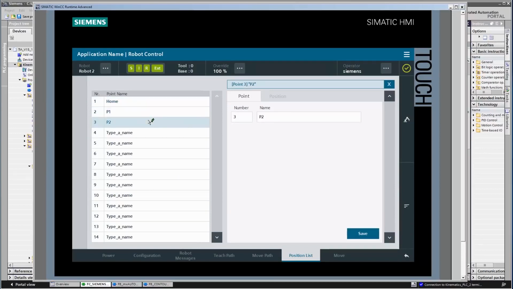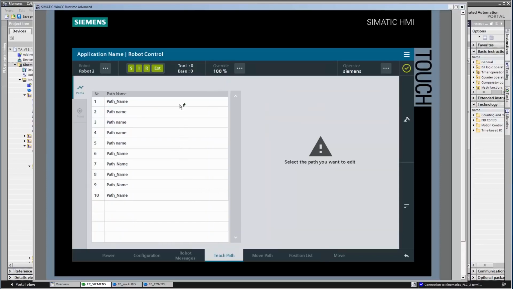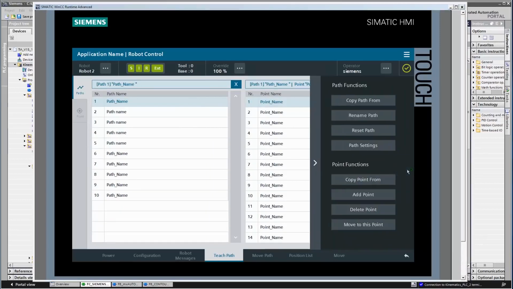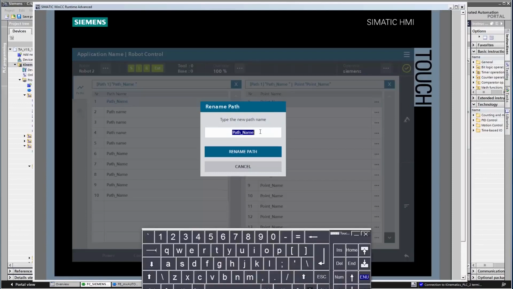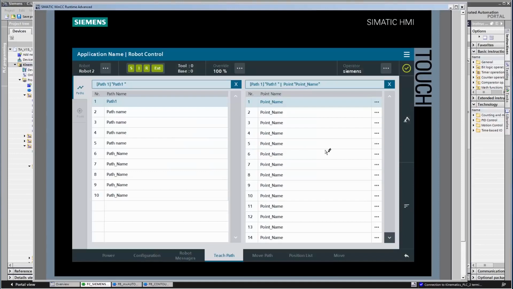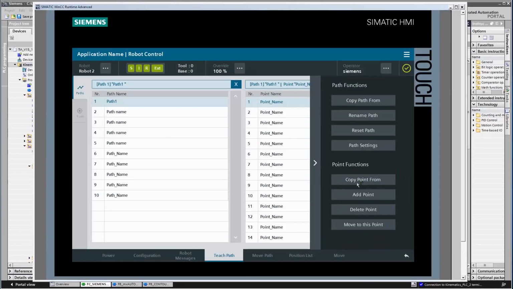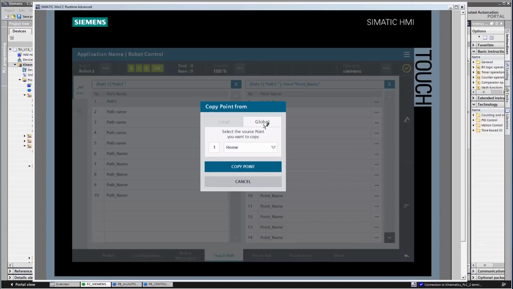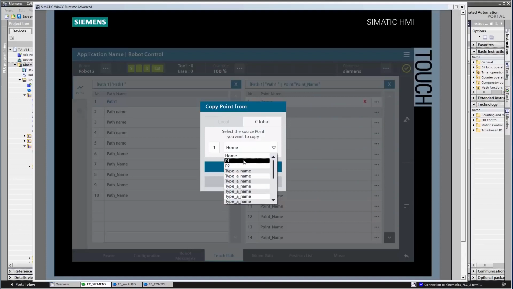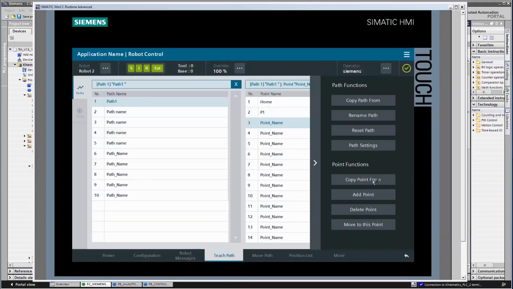To define a path using these points in our point cloud, I'll select the Teach Path function. Here I can see that no points have been saved in the first path yet, so the first thing I'll do is give this path a name. Now that I've named the path, I'll copy the points which I just taught in from our global point cloud using the copy function. Now I can see that the first point has been copied to my path. I'll repeat this process for the other 2 points now.